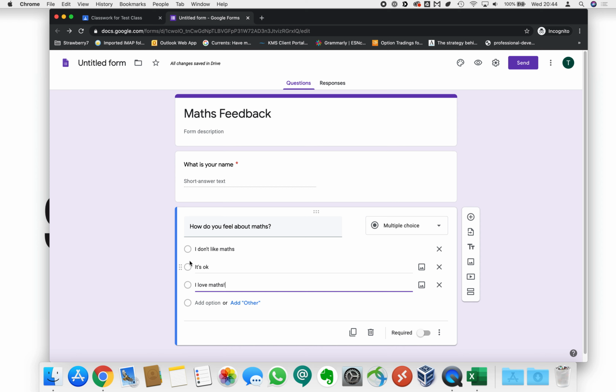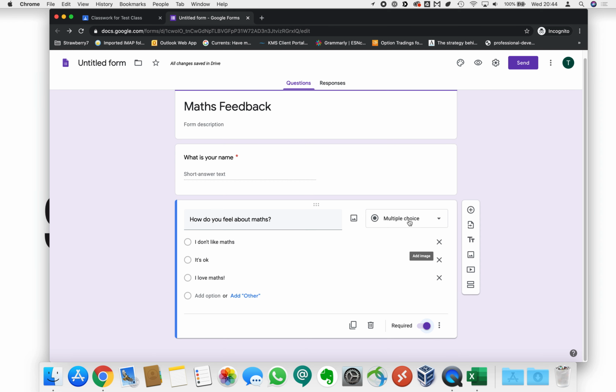So those are our different options that we can select on multiple choice, and the students will just be able to tick one of those. Again, we can set this as a required question if we want to. You can set all of your questions as required if you want to make sure that students select something in each section before they submit their form.